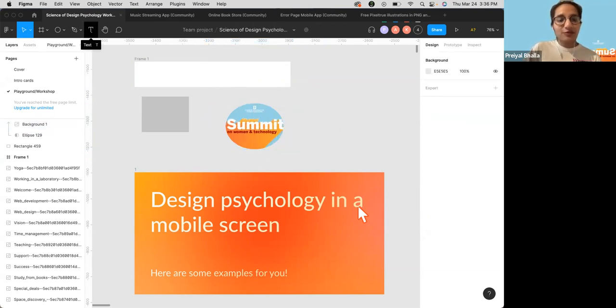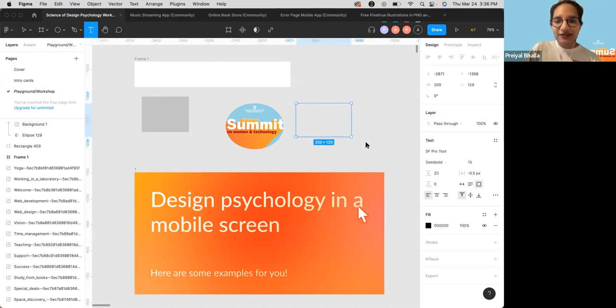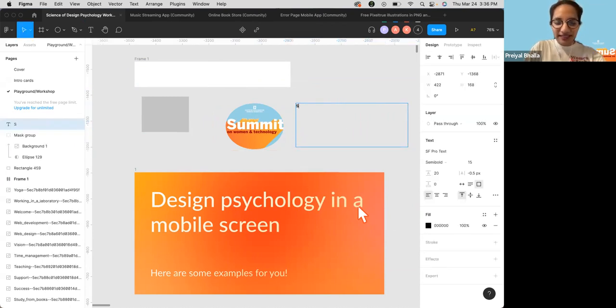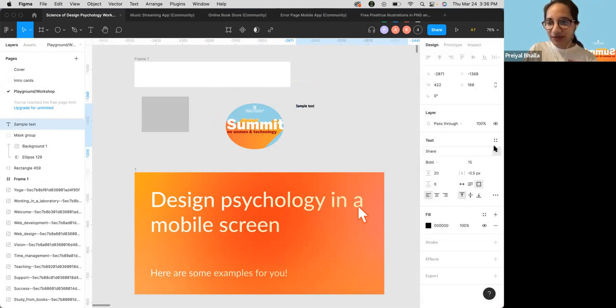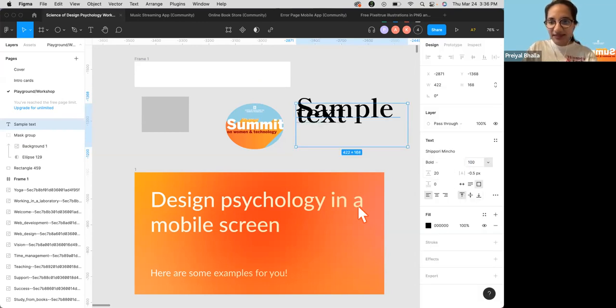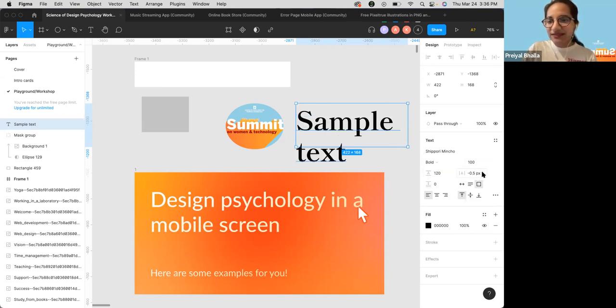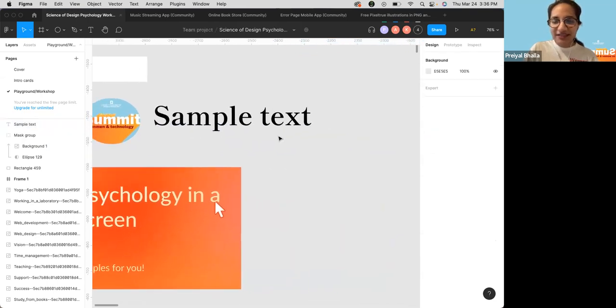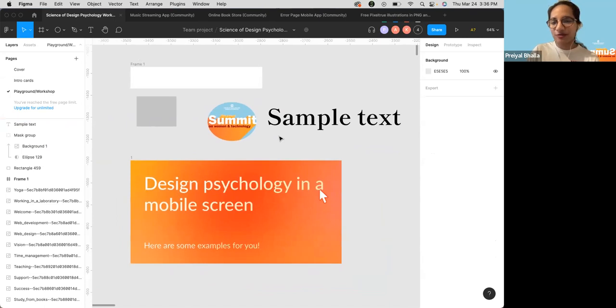Another tool, the most popular tool that we'll use, is the text tool. You can write any text here. Figma has many, many fonts for you to choose on the right-hand side panel. You can choose any font that you want. You can change its size. You can change the line height too, as well as the kerning.